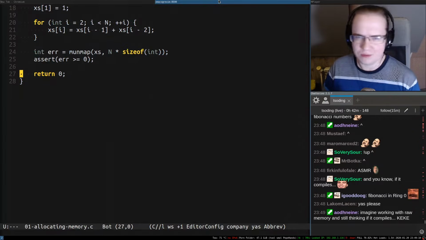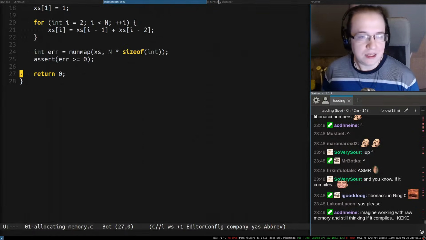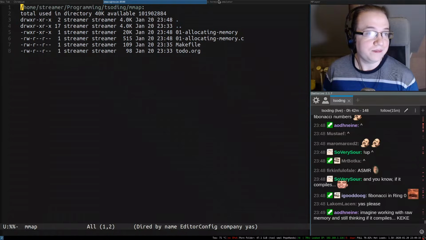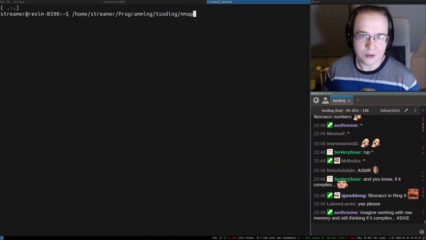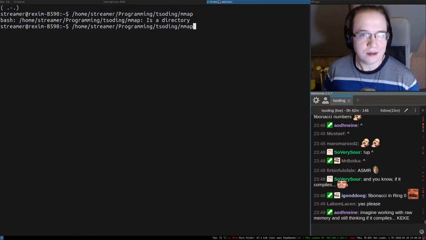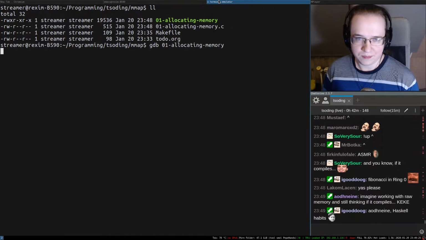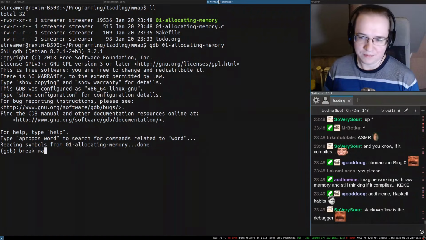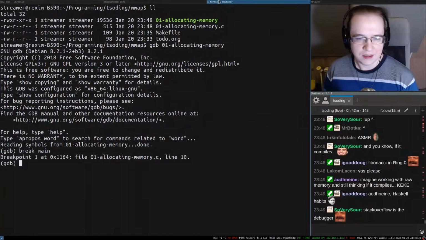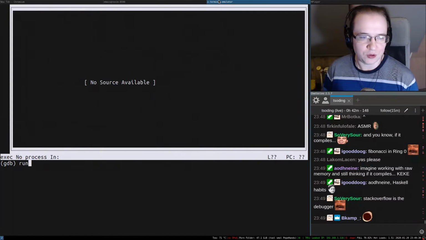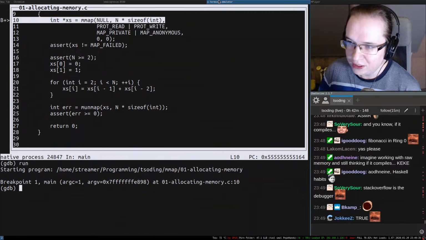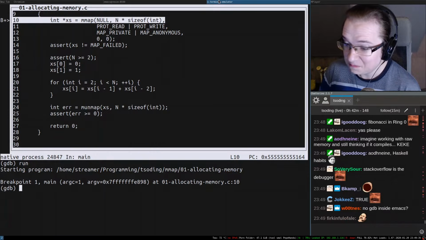Here we go. Oh, wait, it's not the debugger. I need to go to my folder. GDB, break main, TUI enable, run. We are in the debugger, chat. Are you ready for epic hacking?